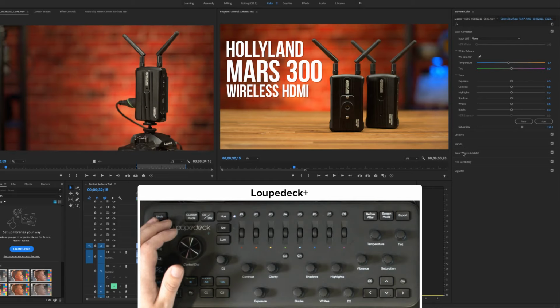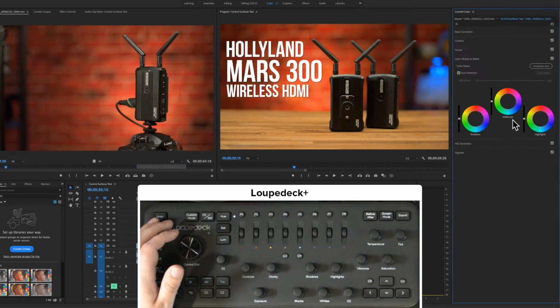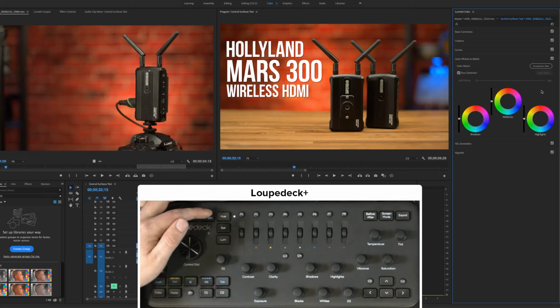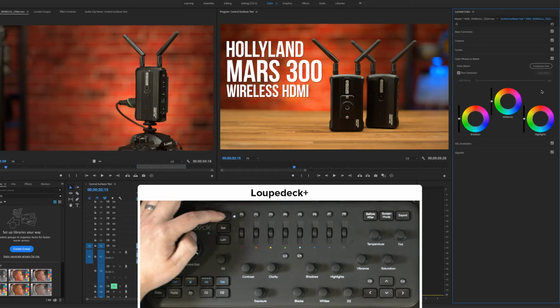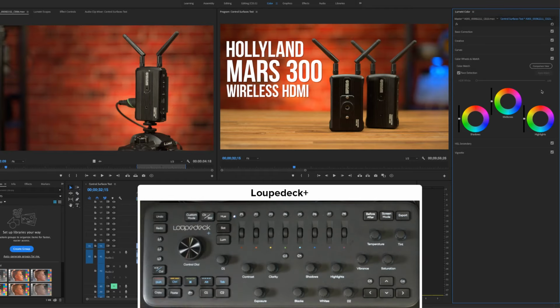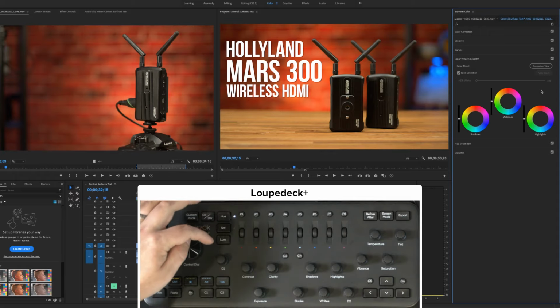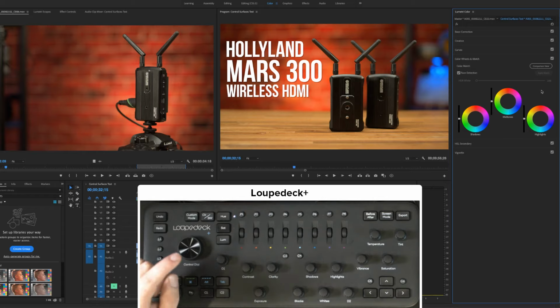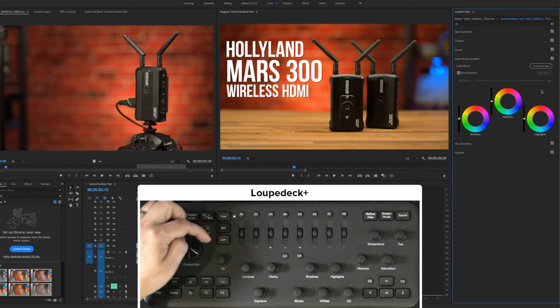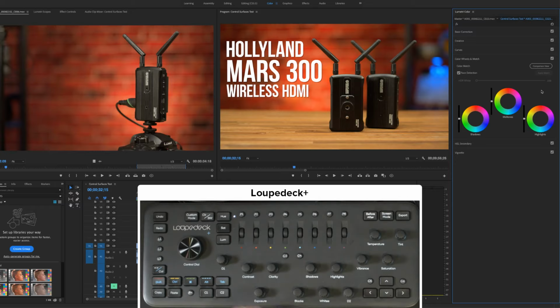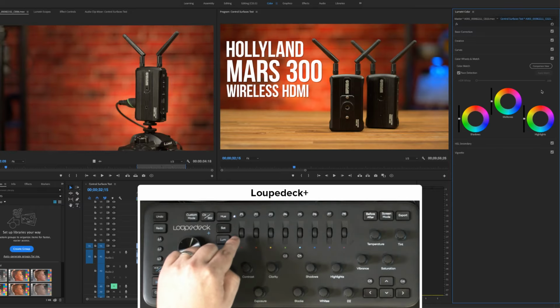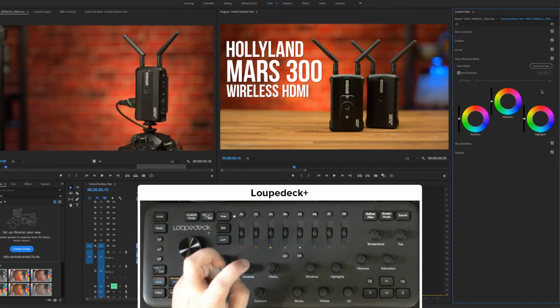So let's go to our color wheels here. So here we have our color wheels in Lumetri. We have the shadows, midtones, and highlights. Well, here on the Loupedeck we have 3 buttons: hue, saturation, and luminance. And right now the little light next to hue is lit. And then you have these little rollers next to it. Now what happens is hue, saturation, and luminance actually end up translating to highlights, midtones, and shadows. And then these rockers control X, Y, and what they're calling Z axis.